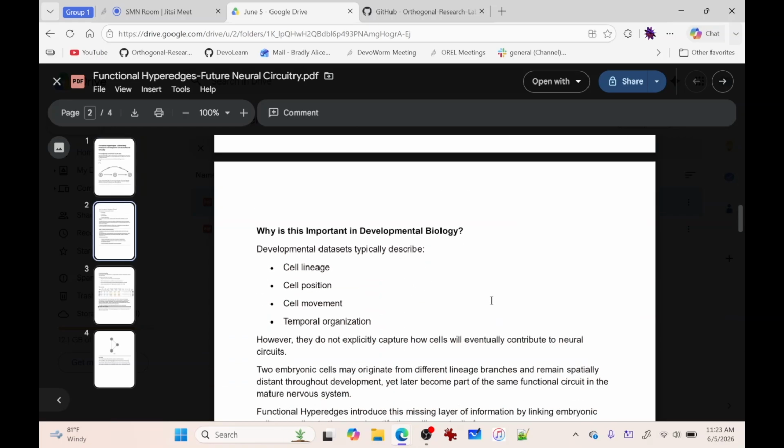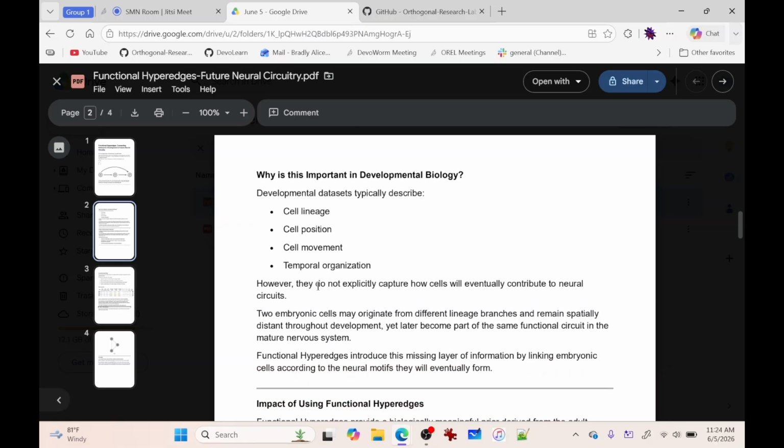And so why is this important in developmental biology? Developmental data sets typically describe cell lineage, cell position, cell movement, and temporal organization, but they do not explicitly capture how cells will eventually contribute to neural circuits. So two embryonic cells may originate from different lineage branches and remain spatially distant throughout development, yet later become part of the same functional circuit in the mature nervous system.